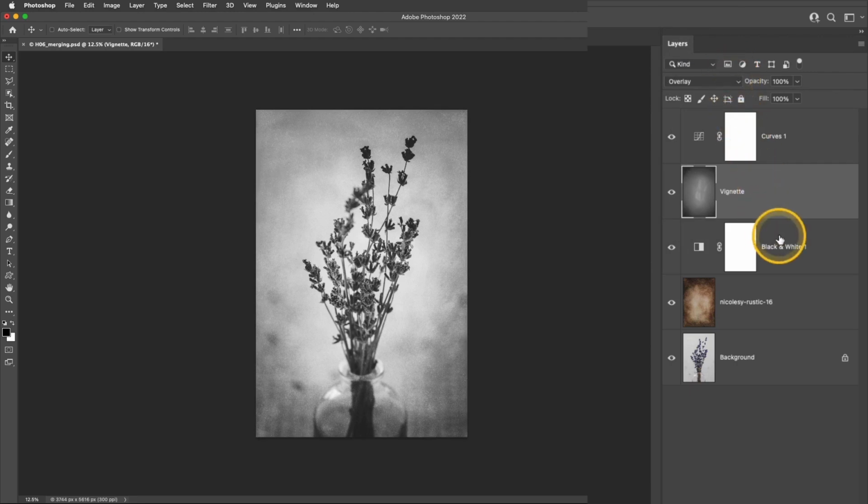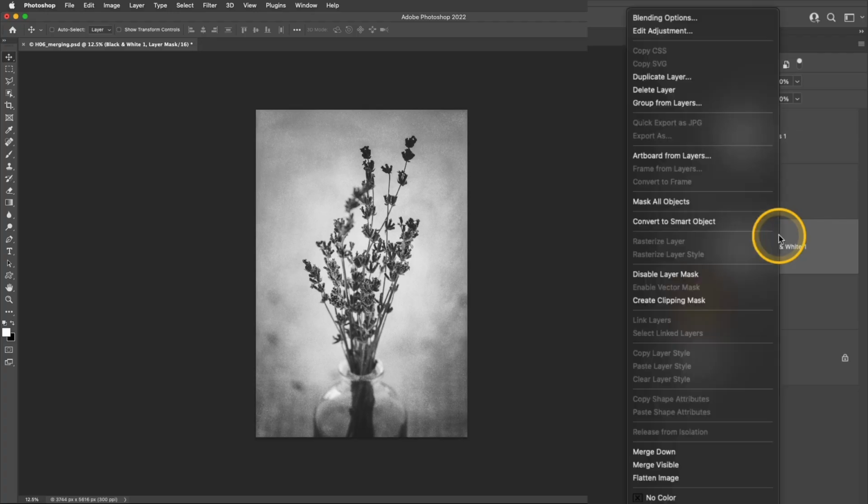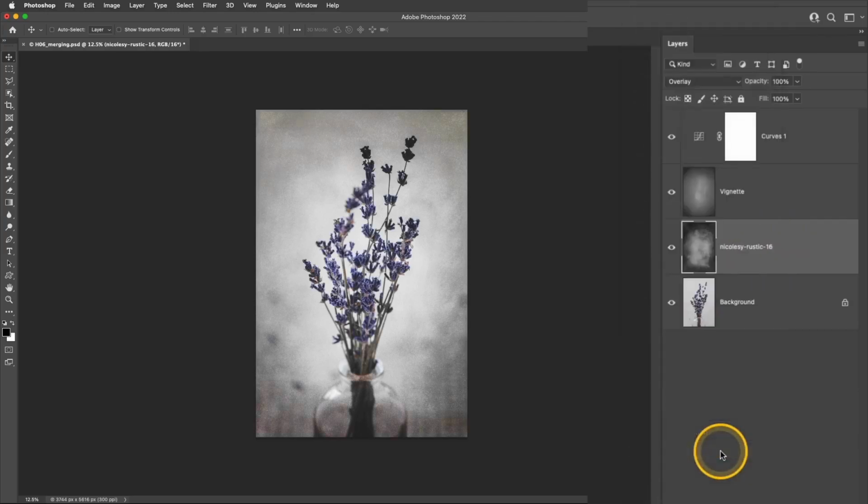I'm going to go to this black and white layer here, and because this black and white layer is just in the middle of the layers panel, but it's above both that texture and the background layer, it's converting everything to black and white. So I'm just going to right-click this image, and I'm going to select Merge Down. Now if you look at that layer, it's that same texture layer, but now it's only in black and white. Now, this was a destructive edit.